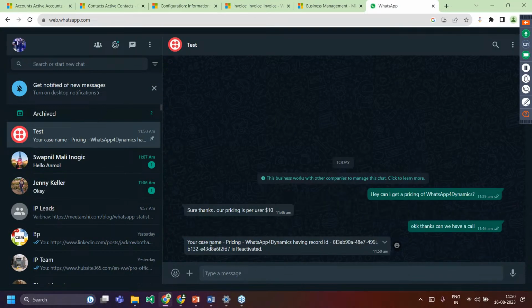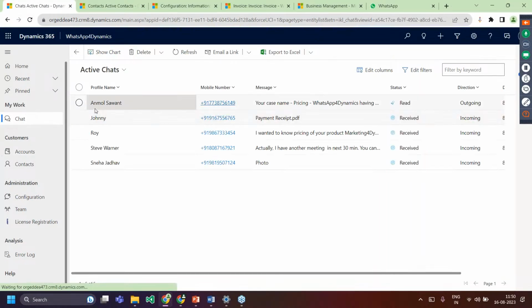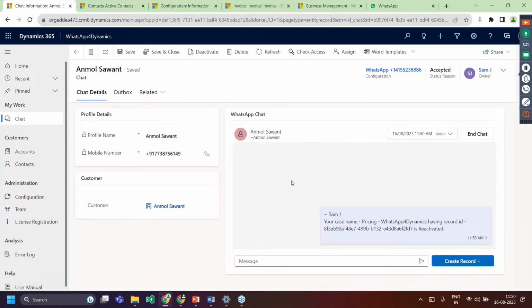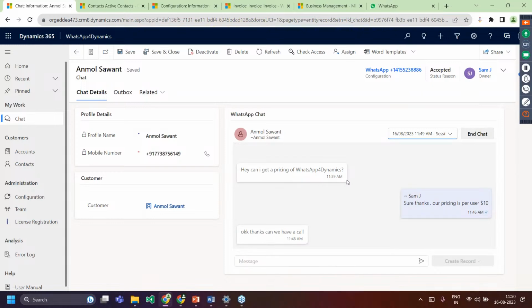Once that message came, you can see your case name, pricings, record ID is reactivated. So basically, once the session is over, you need to send a message through a template only. I'll just open that record again and show you what happens to it. Did you see? This was the session ended and this was a new session started. From here you can see the history of your chats. If I click on this, I'll get the history of what exactly I was talking about before.